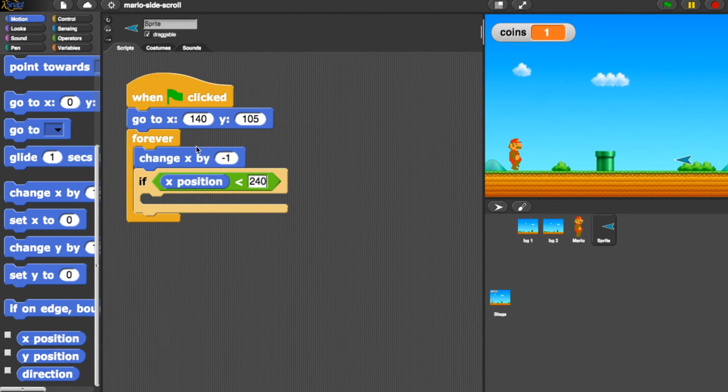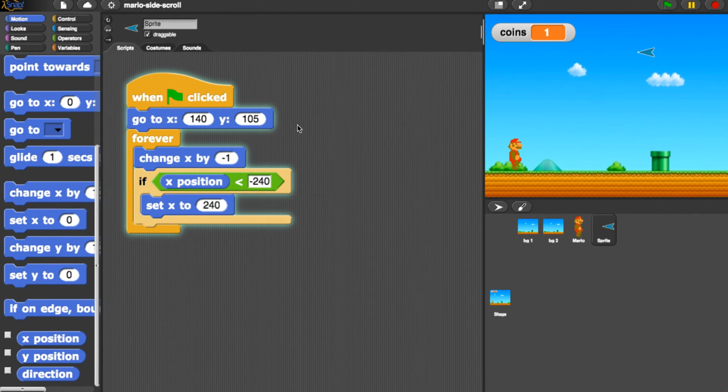Right, so as long as the game is going, move to the left. If you get too far to the left, then we should just do set X to positive 240. So let's just see how that looks. That should be -105.